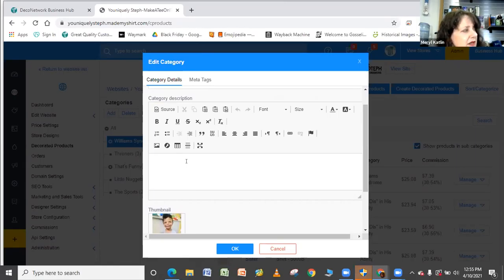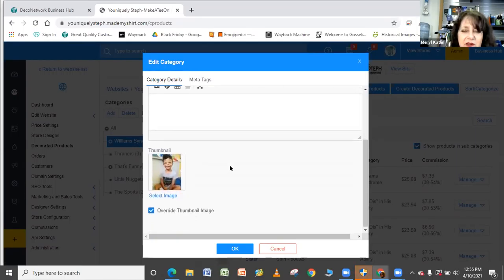children with disabilities, Williams syndrome, different things that people are going to relate to find a t-shirt that has that type of artwork on there. Okay. So you hear that, Stephanie? You need to optimize your categories here. Okay. Meta tags are also important. And Roberto said the meta tags are also important.